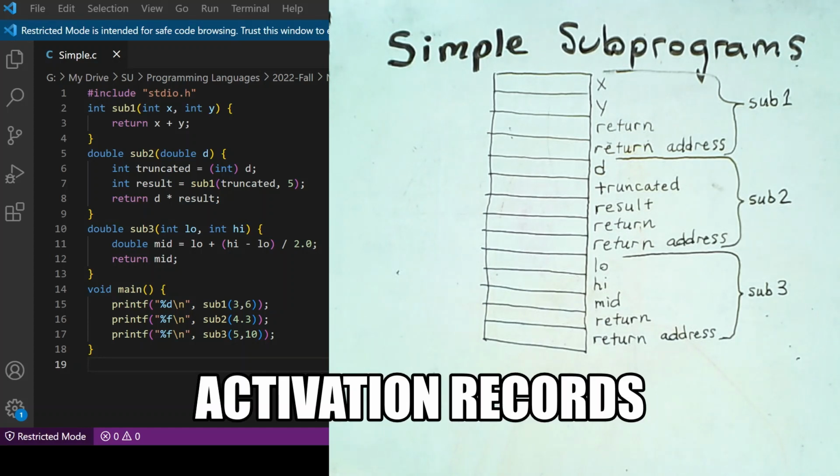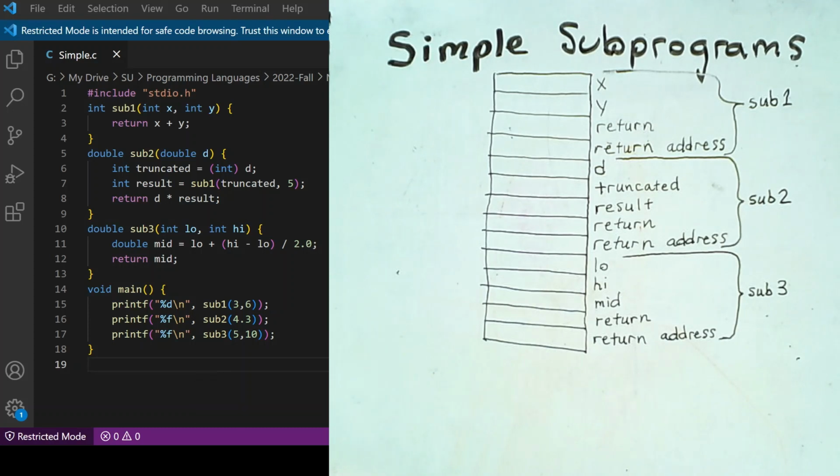An activation record is filled with information associated with a currently executing subprogram. Now, the code for each of these subprograms also exists in memory, but that occupies a different region than is occupied by these activation records.